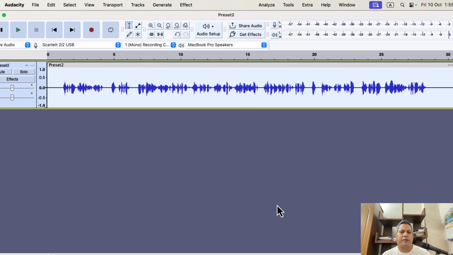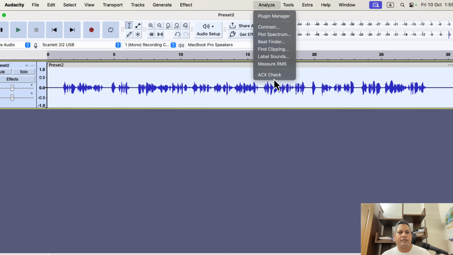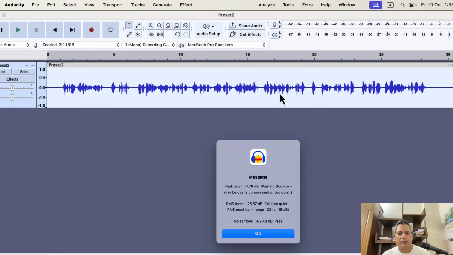So I applied the compressor, and you can see that some of the waveform has shrunk. That means the compressor has compressed those parts. And if I now go to ACX check, I can see the updated reading. So we can see the RMS is now -25 and the peak is -7, which was -3 before. So the compressor has actually tamed the peak values, and that is not a problem. The compressor will do that. That is the side effect of the compressor.